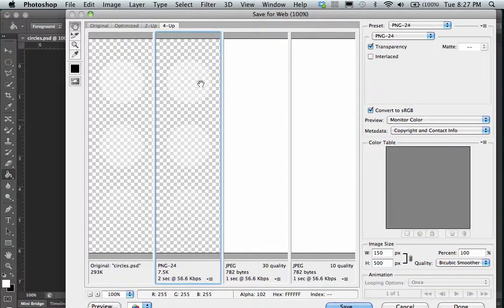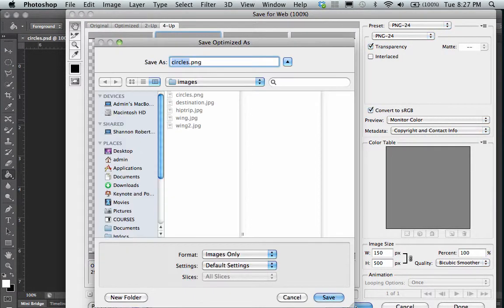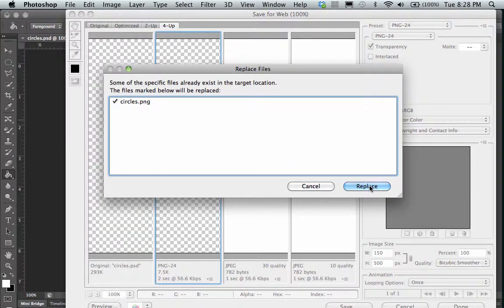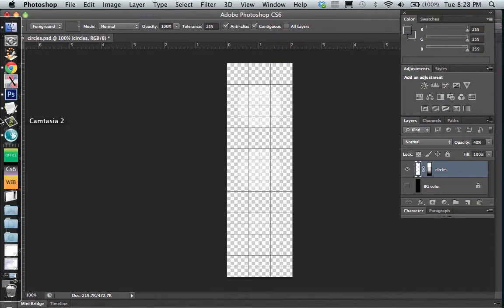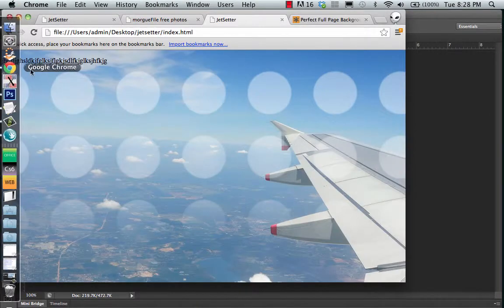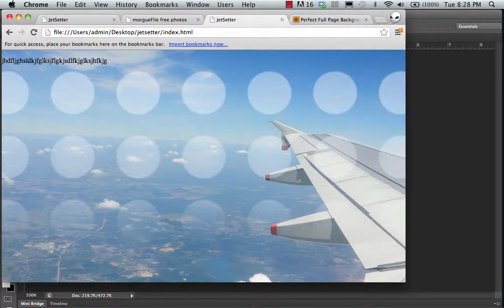I want to make sure that this one is transparent PNG 24, and we're going to go ahead and click on save. And I'm just going to overwrite in my images folder. I'm going to overwrite the circles PNG file that's already there, because I know I don't like the old one. We'll just hit replace, and now all you've actually got to do is go back to the web browser and hit refresh, and you can automatically see that it's much crisper.